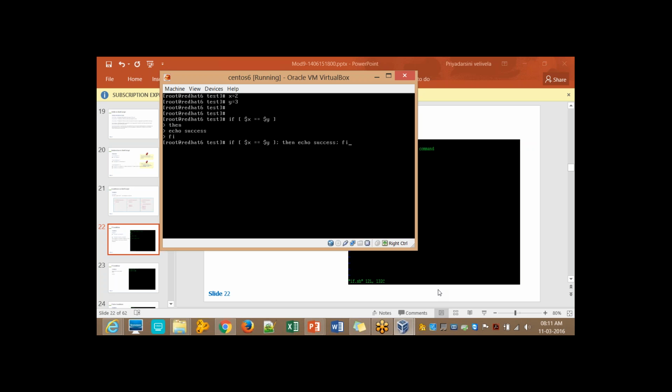It has failed because $x is not equal to $y. Okay, so this is how we can test the strings on the command prompt itself. Now I have changed it to not equal to.